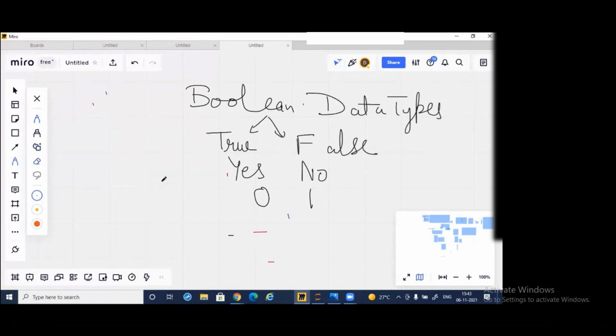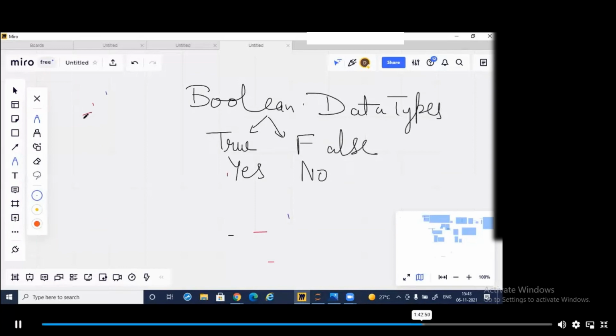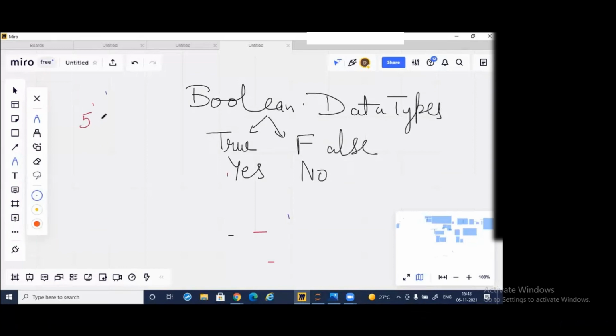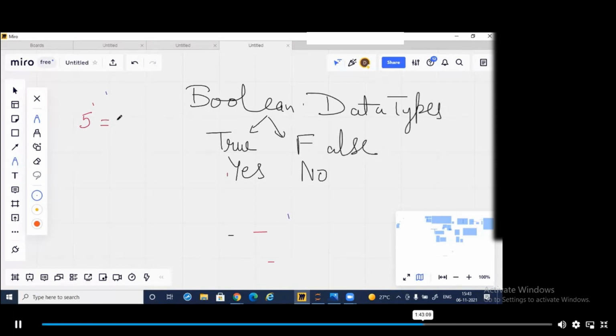Suppose here I'm writing, see how it gives you the values. Suppose I'm writing a few numbers here and asking Python. I'm writing the value 5. Now there are certain particular operators for Booleans. So suppose I'm writing here, this is one of the Boolean operators.